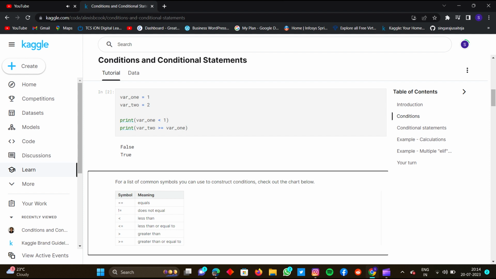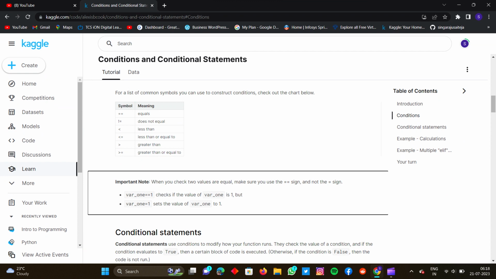Symbol, meaning. == equals. != does not equal. < less than. <= less than or equal to. > greater than. >= greater than or equal to. Important note: when you check two values are equal, make sure you use the double equals sign, and not the single equals sign. var_1 == 1 checks if the value of var_1 is 1, but var_1 = 1 sets the value of var_1 to 1.